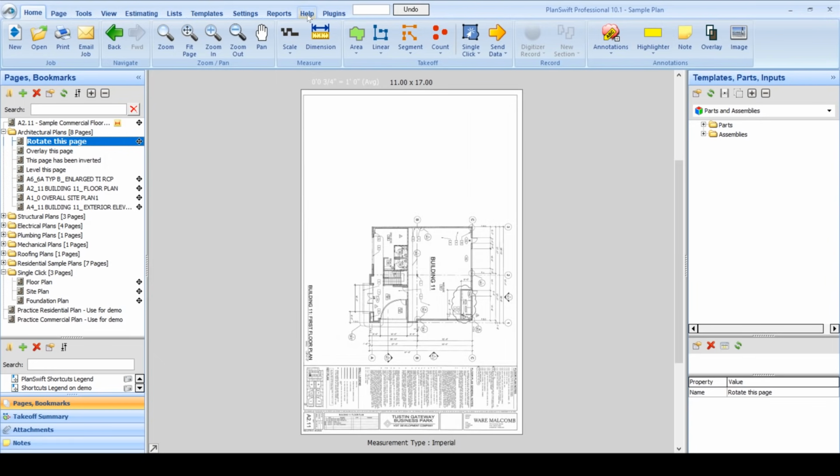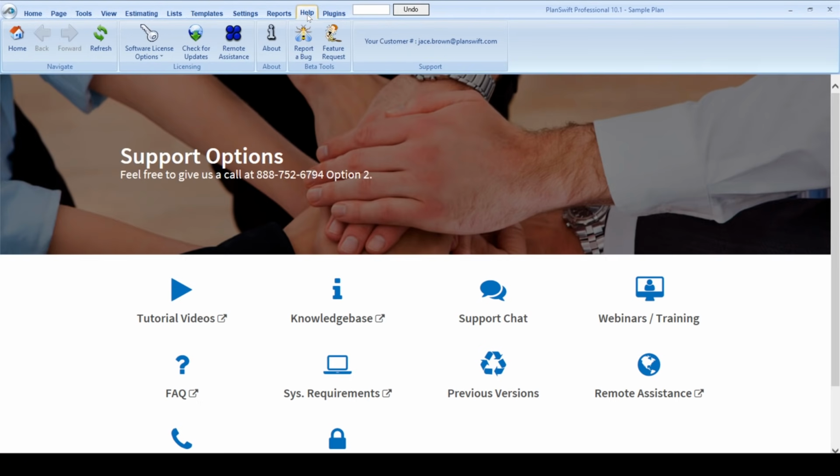So to activate your license, you can go to the Help tab here. This is where you'll go to find any help information that you need, but what we're looking for is right here, the Software License Options button. It's this little silver key. This means that your copy of PlanSwift is active, so you know that your copy is good and you can use PlanSwift.